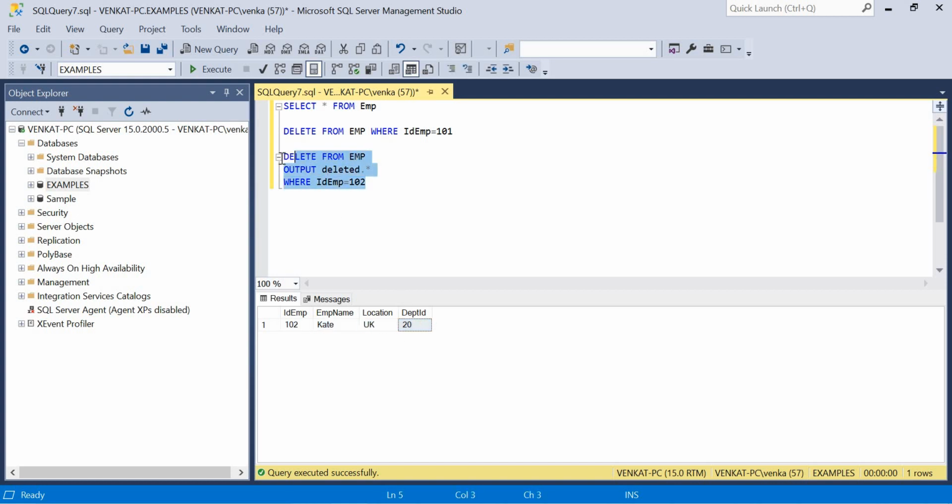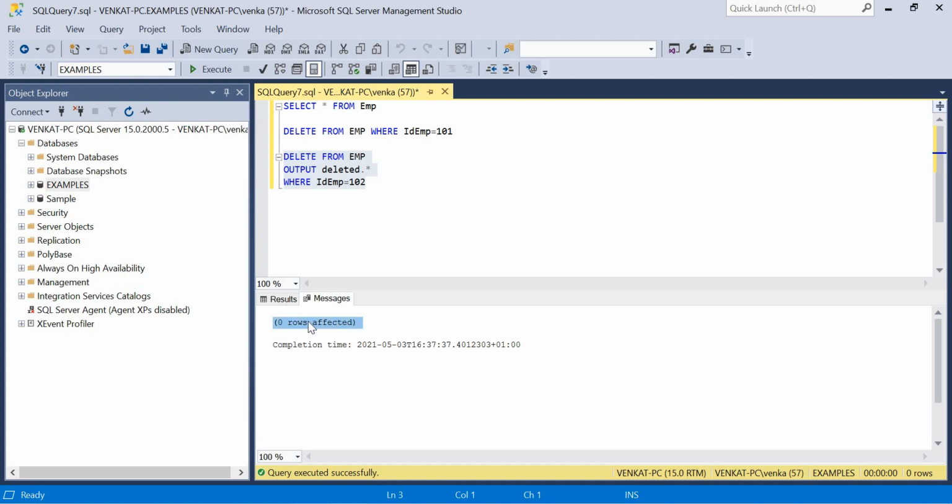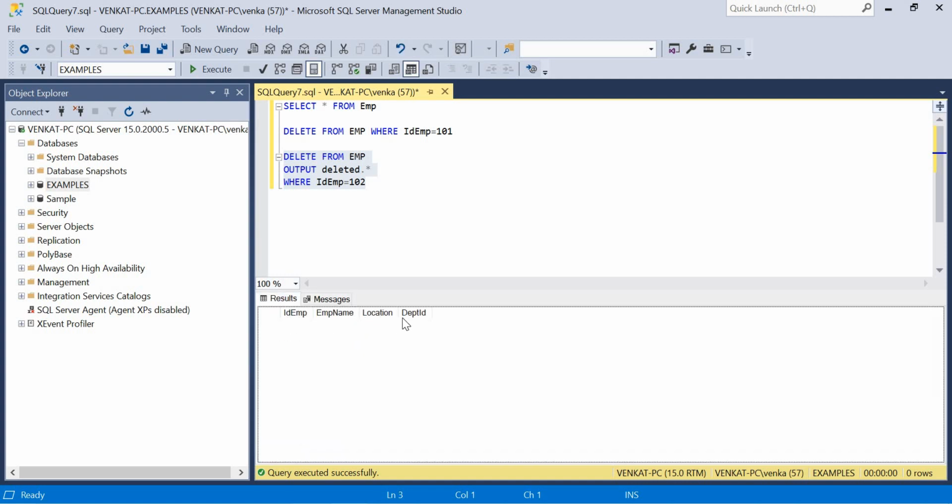Now if I try to run the same query again, you already know that 102 is already deleted. What will happen? Let's execute it. No rows have been deleted. That's the reason I see only empty results with only column headers and no data. So this is how we apply a delete with output clause.